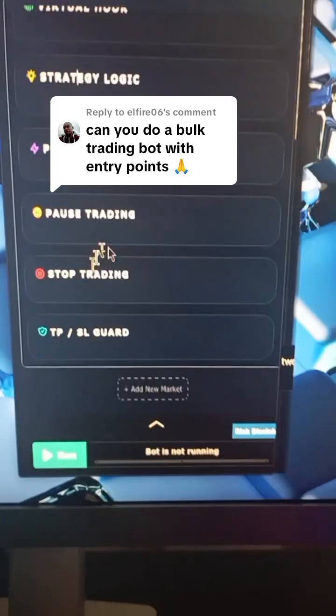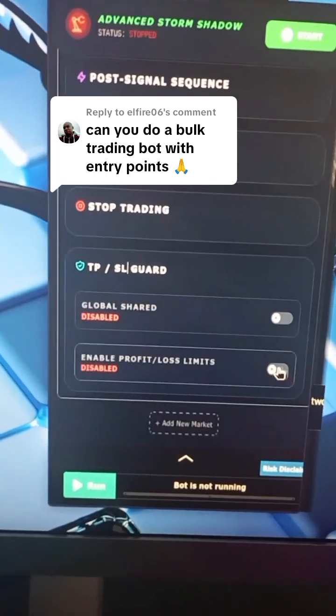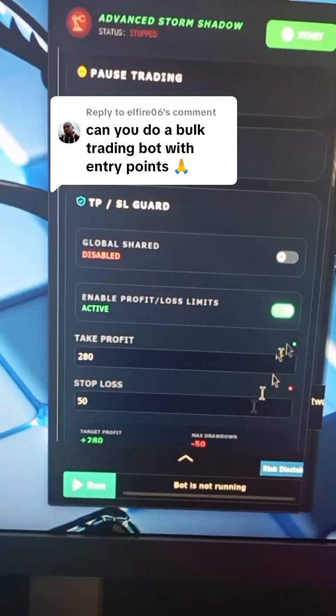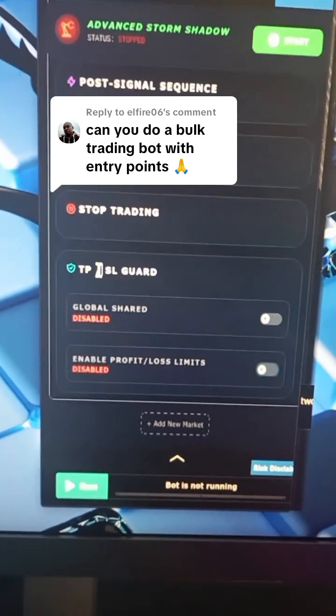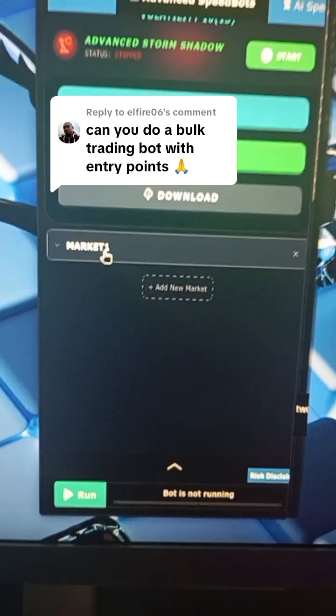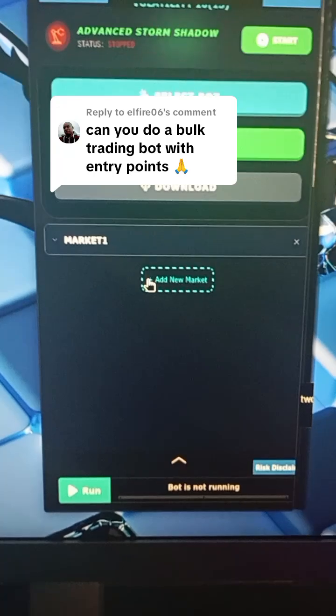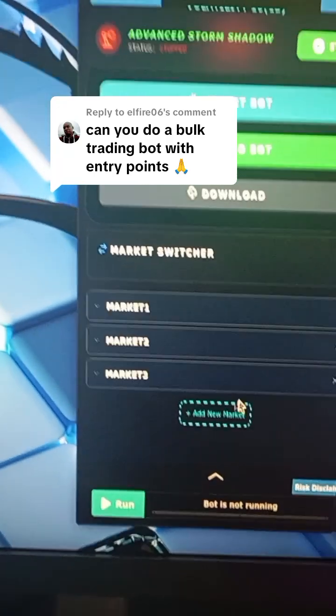And then if I want take profit or stop loss, I'll click here and then activate it and then add my TP or my stop loss. For now, I'll not add the TP or stop loss, like that. Once I'm done with that, so for example, I want to place like 10 different trades like bulk. So I'll click here, add new market, add new market, add new market.